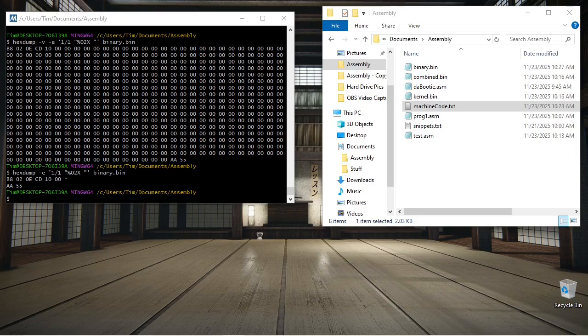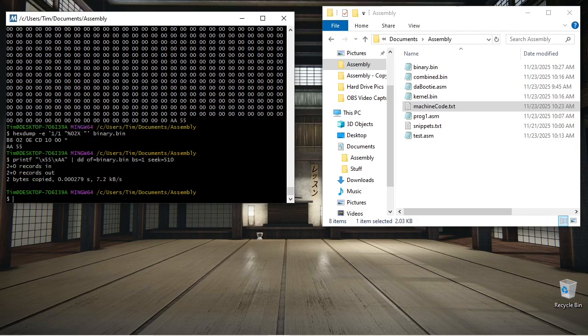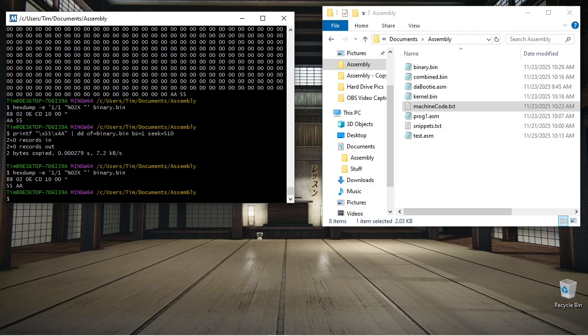Let's see. Oh yeah, so I could just overwrite the tail end of that now. Hang on, like this. But I don't need to say do not truncate necessarily because it's at the end of the file. Let's have a look. Yeah, 55AA. So the program's all fixed.